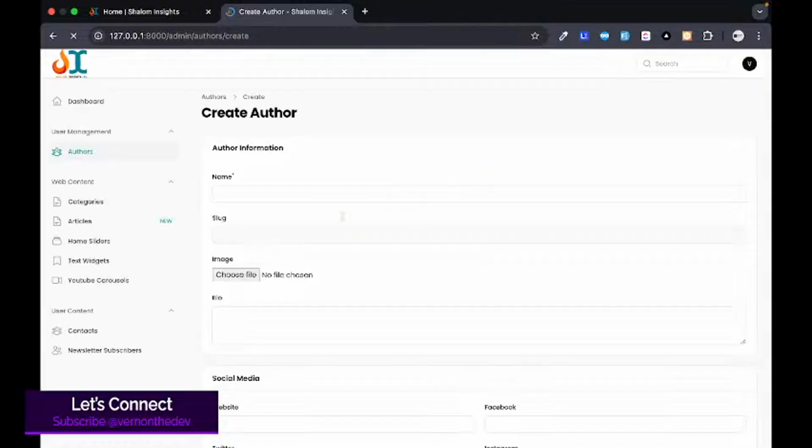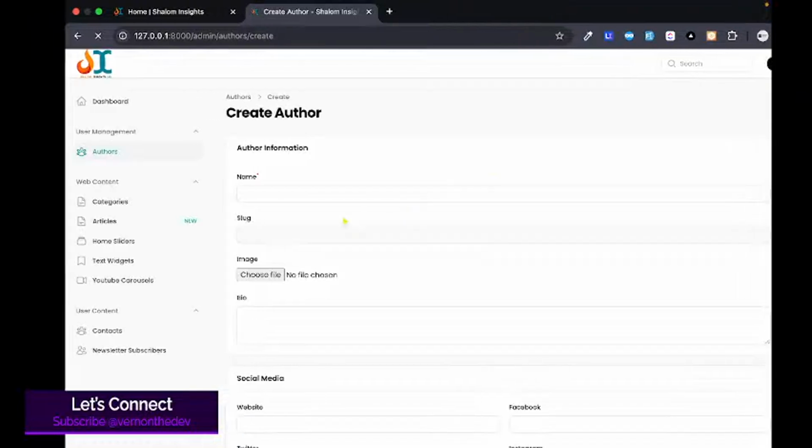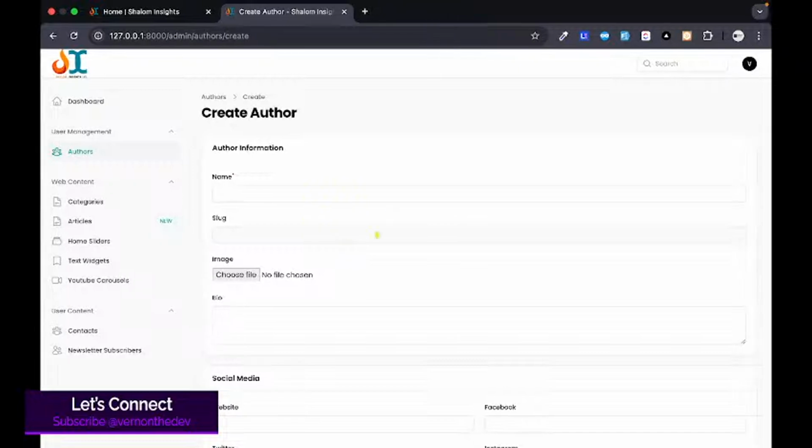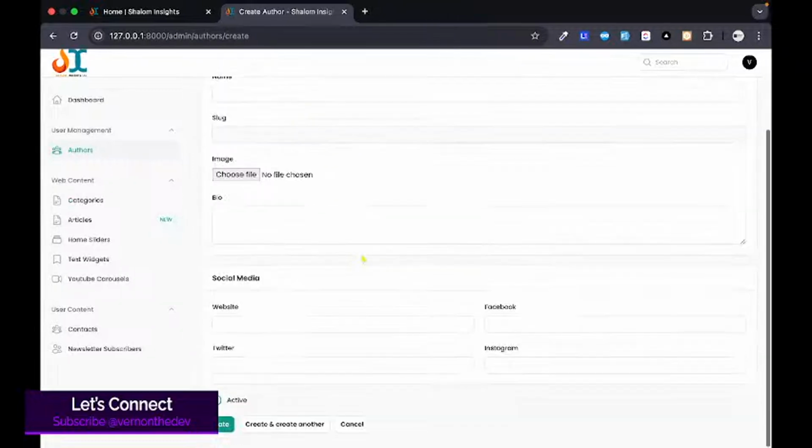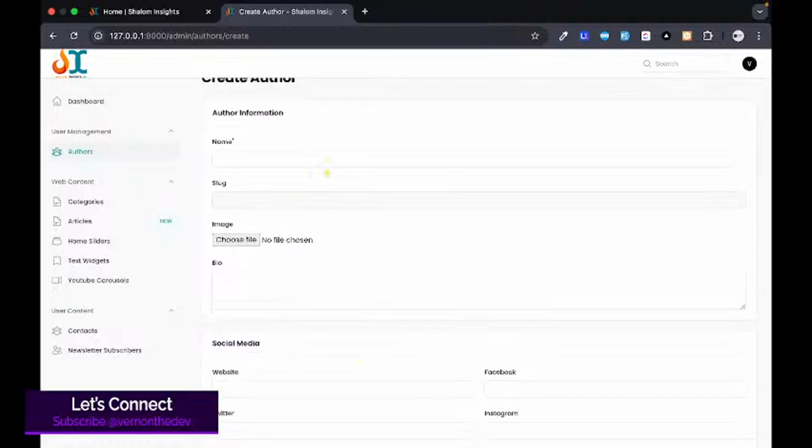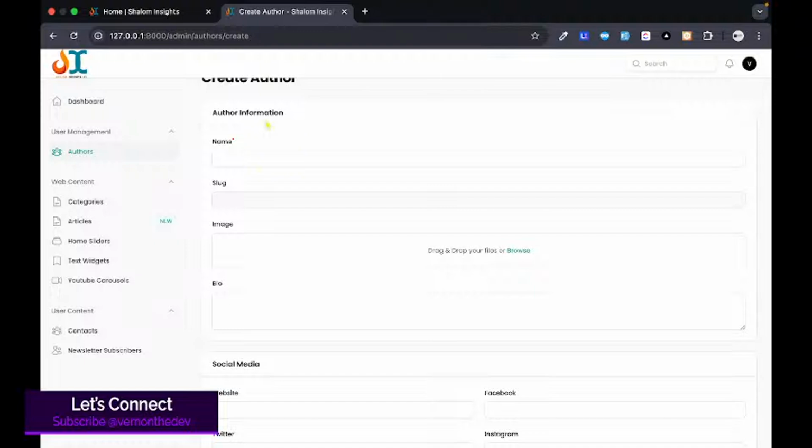Okay, it's quite okay, it was kind of loaded. So yeah, when you see, this is the form where you can put the name. Then that's what they call the slug. The slug is kind of like a name, or how that author's name is going to be displayed within the URL. Yeah, that's how it looks like.